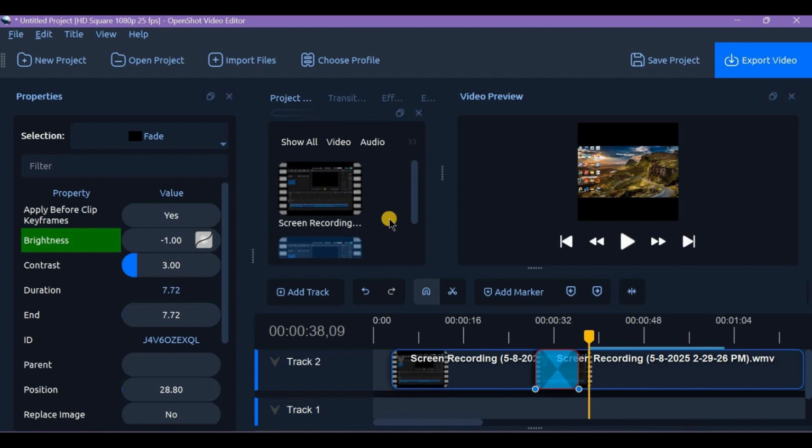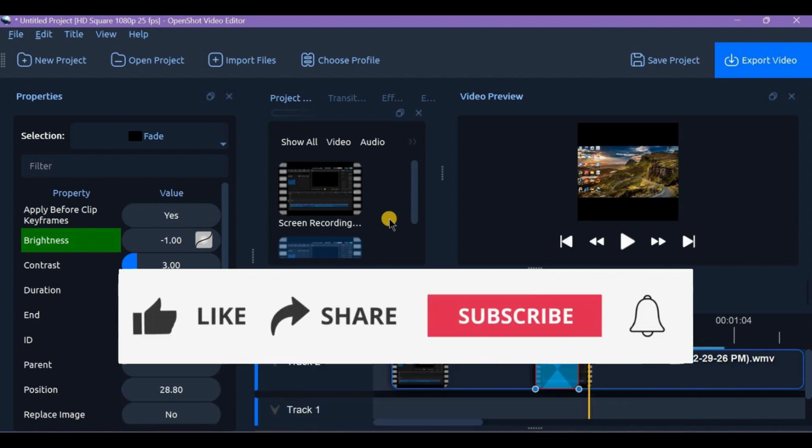timeline. What's your go-to transition style? Smooth fade or bold pop? Let me know in the comments below. And once you are satisfied, preview the changes and export your project with flair.